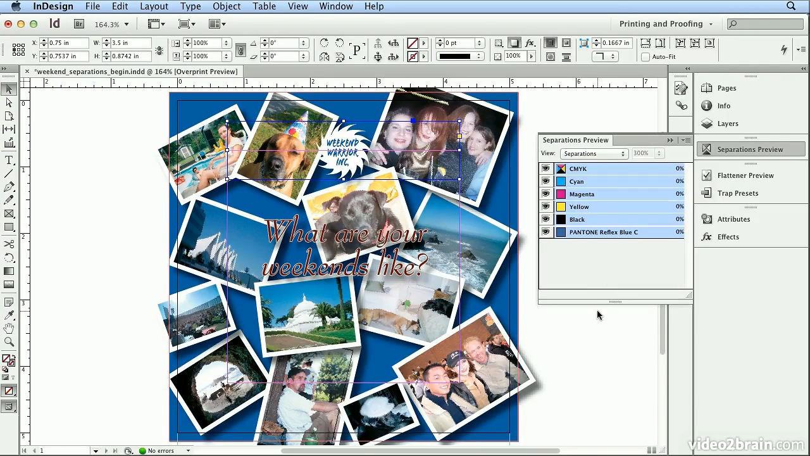So before anything leaves my system, going for high-end prepress, plate making, or imagesetting, I make sure I've checked all my separations, checked all my fonts, and that everything is laid out properly.